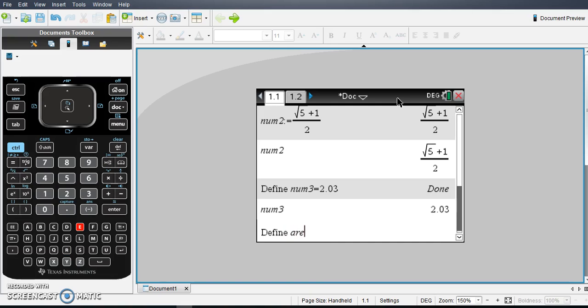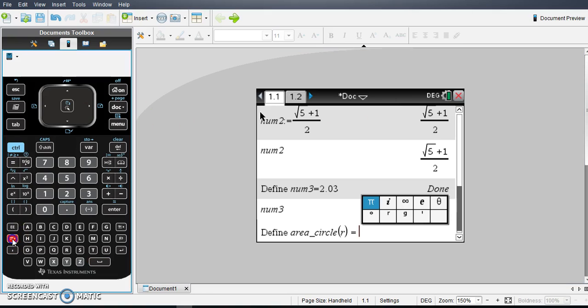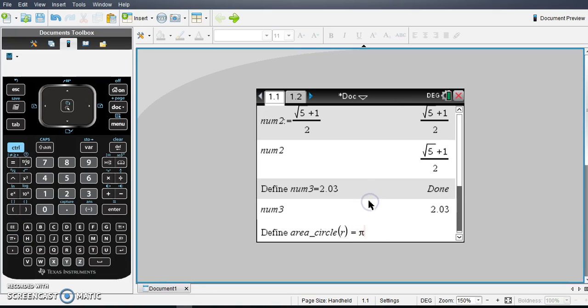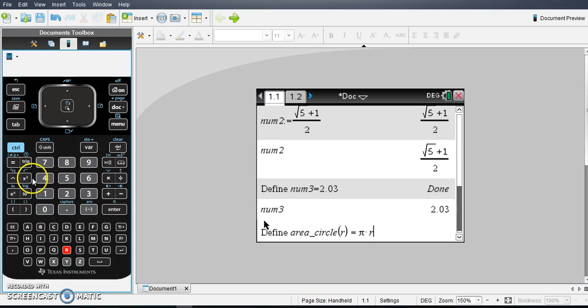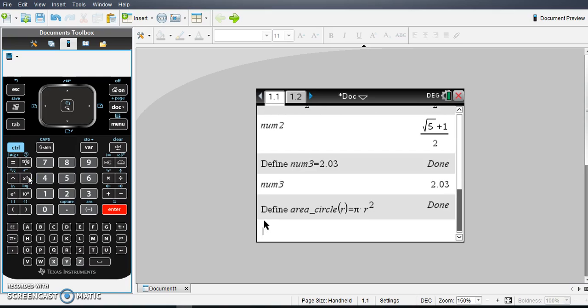So I'm going to call this variable area_circle, and this variable will need to take the argument r, because I'm going to need to put something in each time. I'll put equals, the area of a circle is pi times r squared, and then that's done.